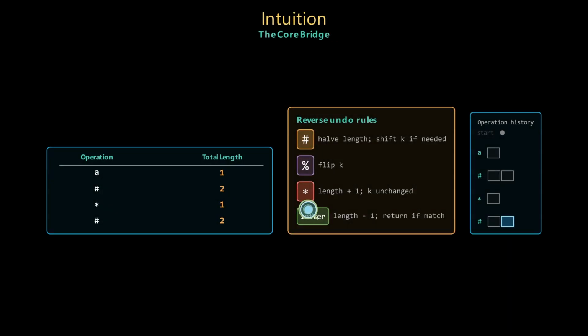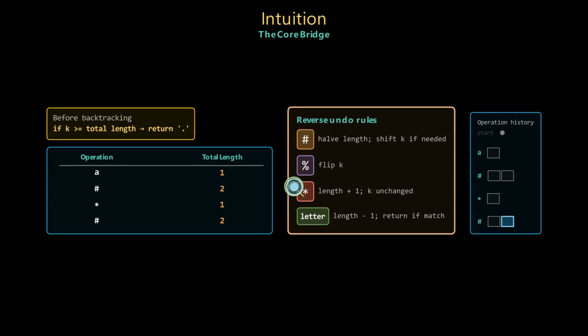To pull this off, our detective needs a clear set of translation rules. First, if our target index k is at or beyond the final total length, we immediately return a dot, there is nothing to find. Otherwise we retrace backward from the final size, updating total length and k at every step, shifting k, flipping k, or leaving k alone while length catches up. Letters are the finish line: shrink length by 1 and return the character when k matches.